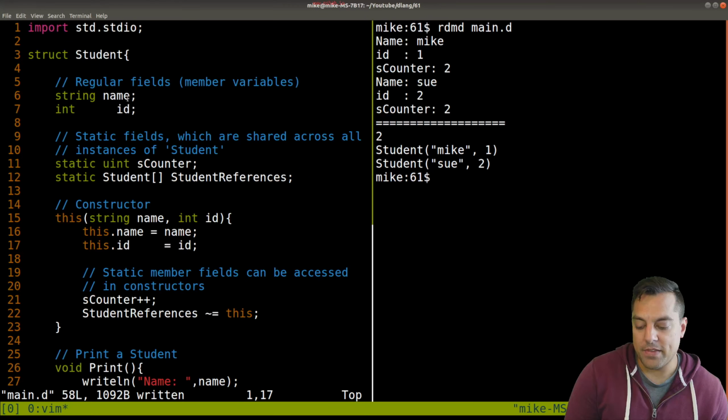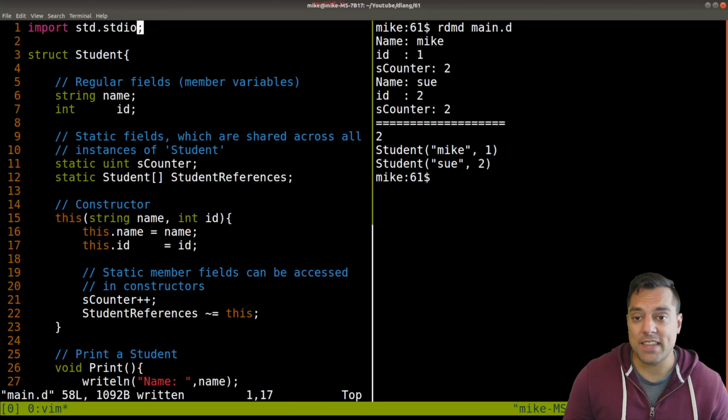Again, just remember that there's one instance allocated per struct or per class, and really that's all there is to it.